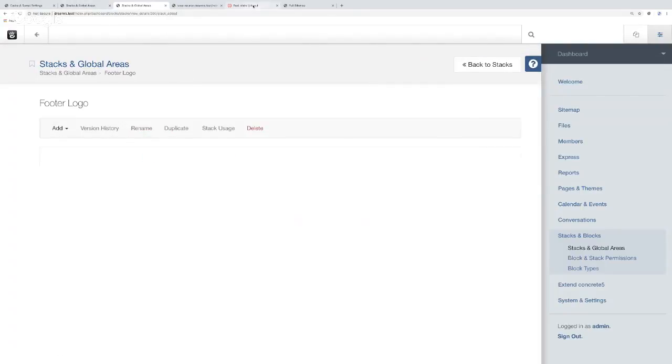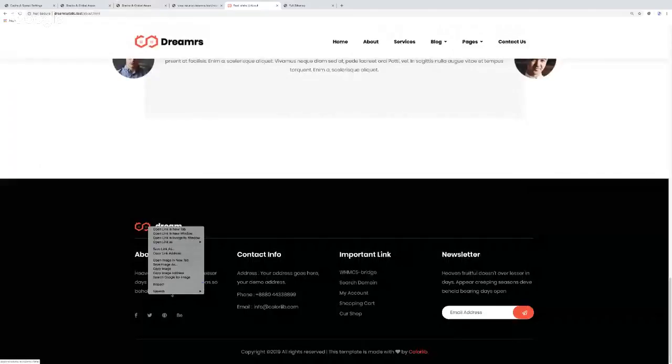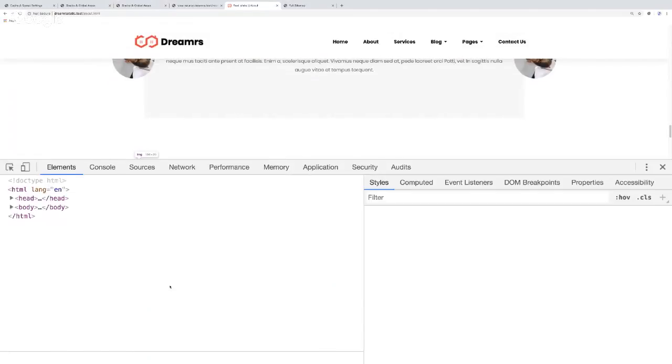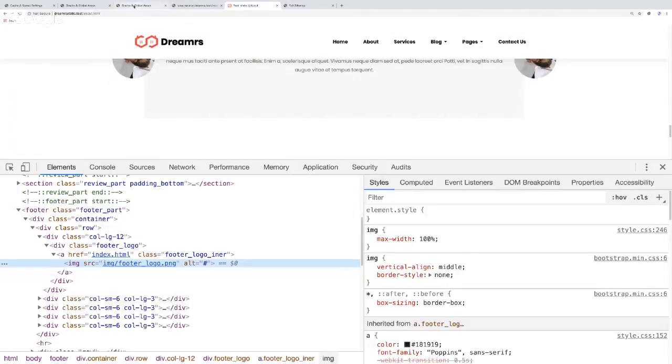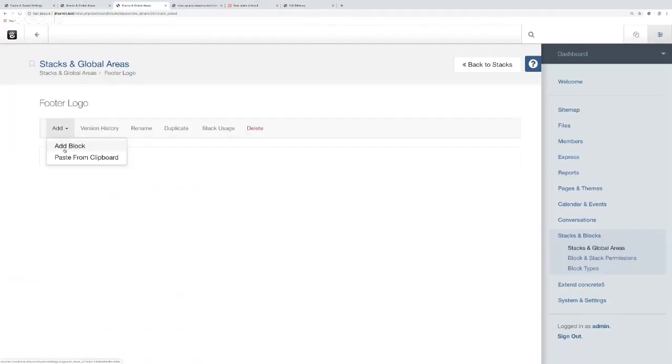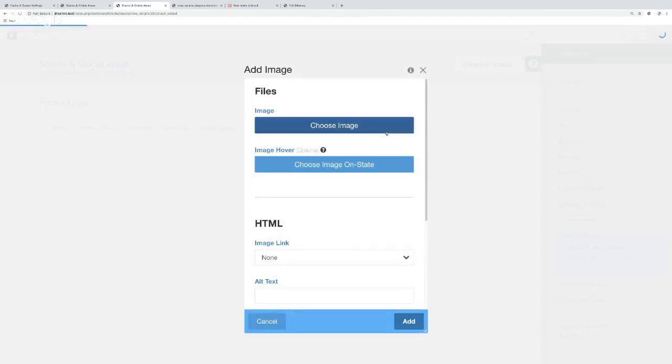Well, what I want to do is find out what this logo file is, just so that we can upload the footer logo easily. Add a block, an image. And we're going to upload that footer logo image. We're going to try our best to use PHP Storm to facilitate that.